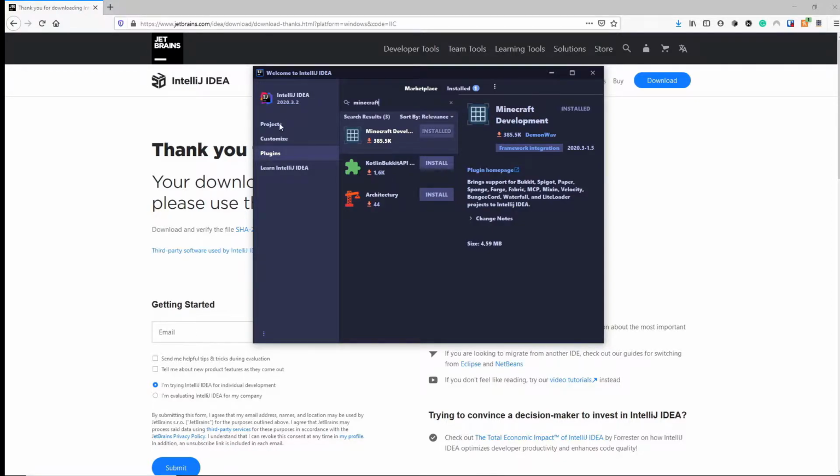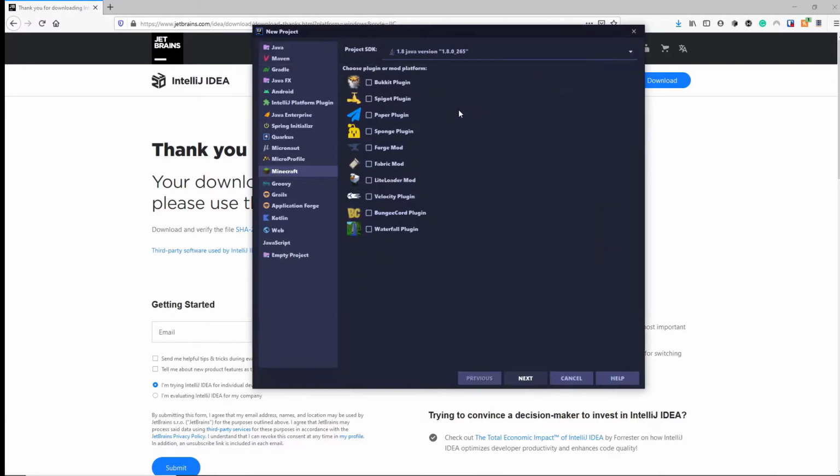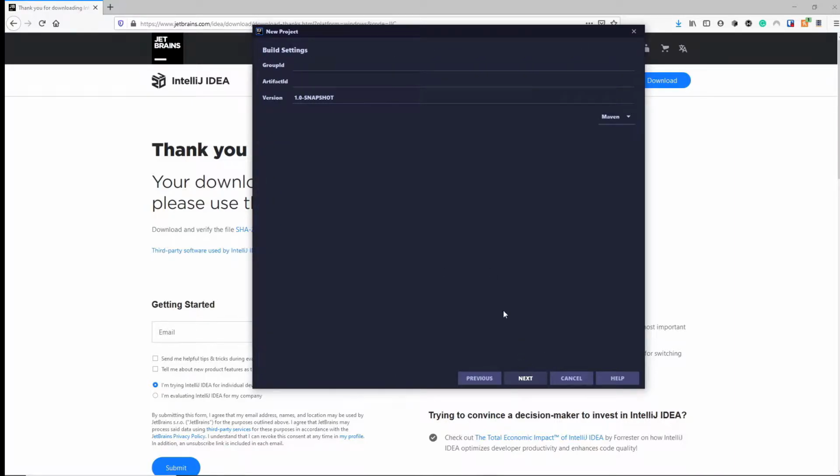Once we have installed that, we can make a project and click new project. Then you have this nice Minecraft icon right here, and we can just click the Spigot API. It's really useful. Then we can click next.